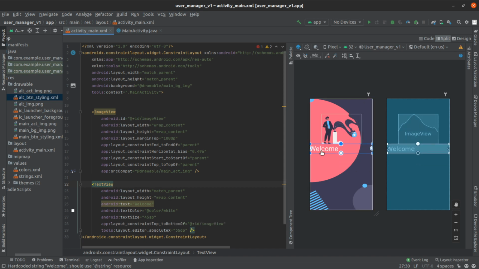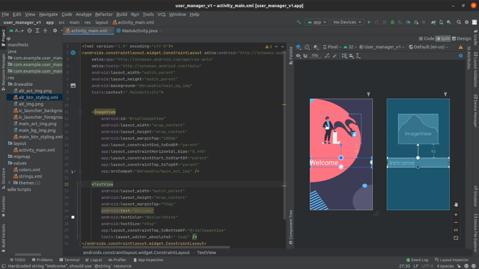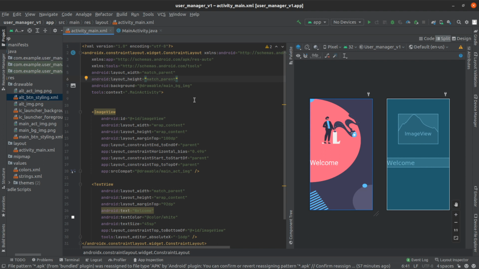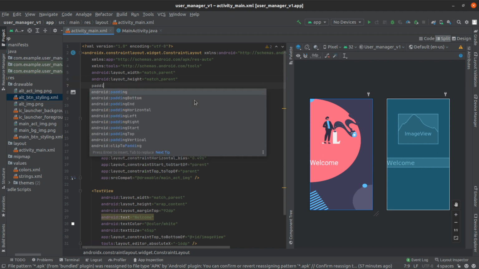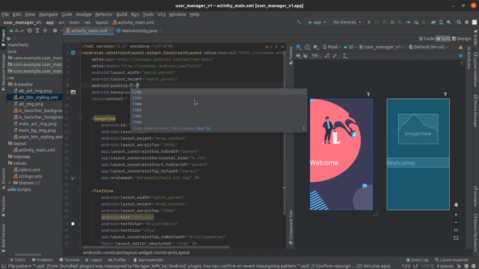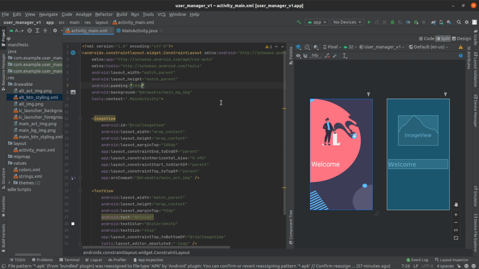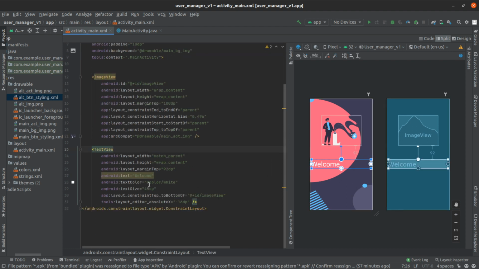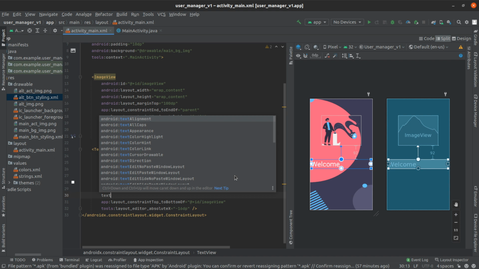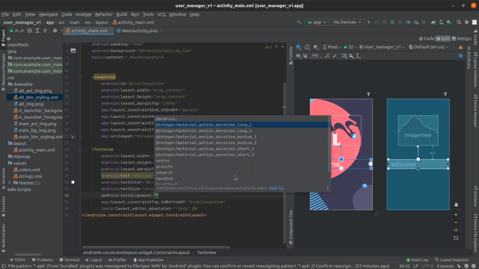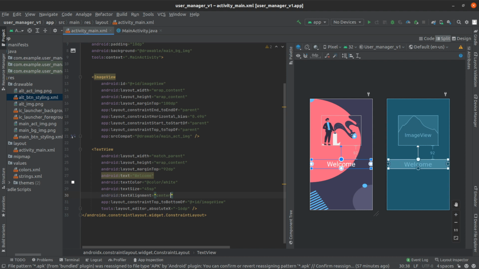All right, and then after that we are going to pull it down. Oh, by the way, I'm going to add a little bit of padding here at the top. So I'm going to say padding, and then I'm just going to say 10 dp, and that should be fine. All right, so text alignment, I just want to say center. All right, okay, let's just move it up just a little bit.